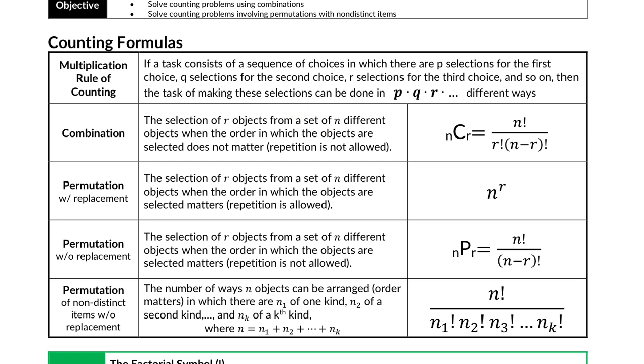On your front page, I want you to highlight the following with me. For combinations, order does not matter. That's going to be the biggest thing, is that sometimes you'll try to do a combination when it's a permutation. And for permutations, I want you to highlight order matters. That's going to change which one you choose. And then that very last one, permutation. Again, order matters, but you have multiple of the same kind. So it's non-distinct items without putting them back.